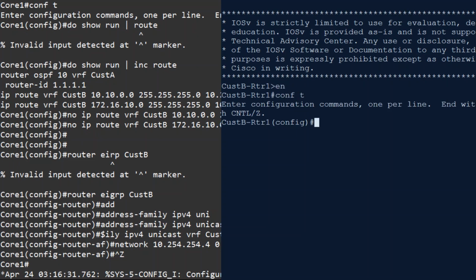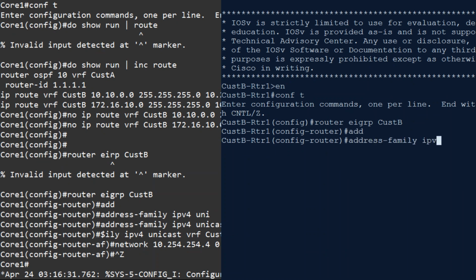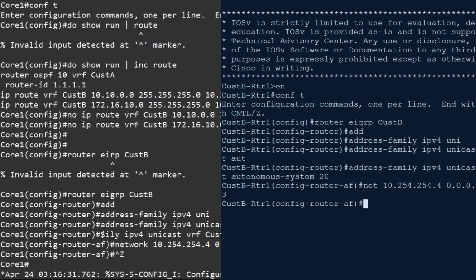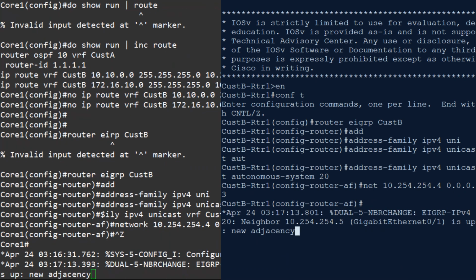And we need to configure the customer router as well. As you expect, there's no need for VRF config here. We do, however, still need the address family. This is a requirement of named mode. As soon as we advertise the transit network, we see the relationship coming up. And while we're here, we also advertise the rest of the networks.